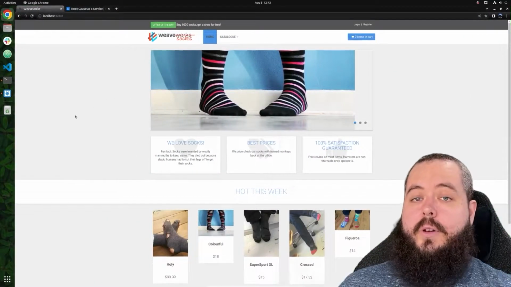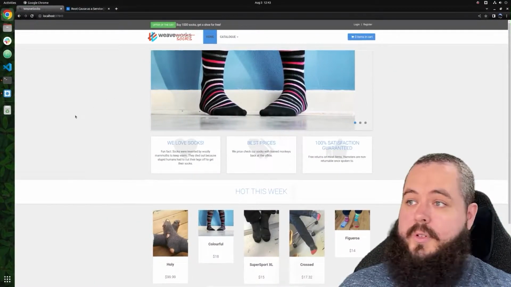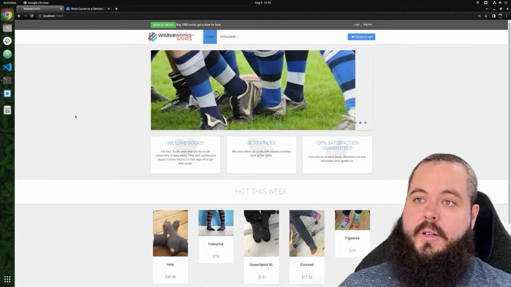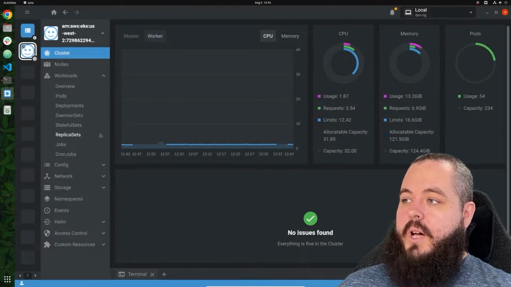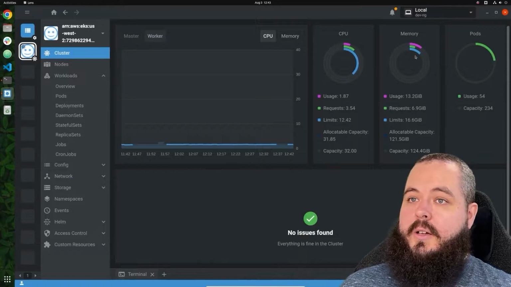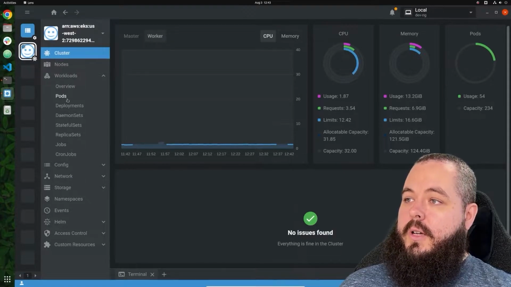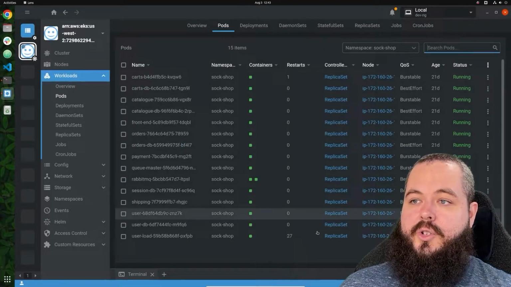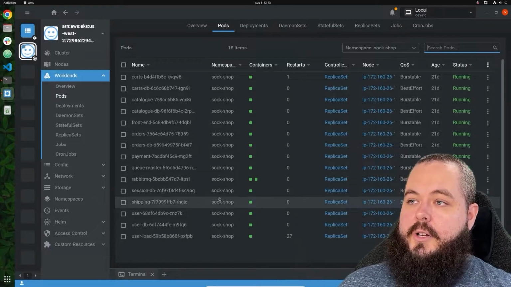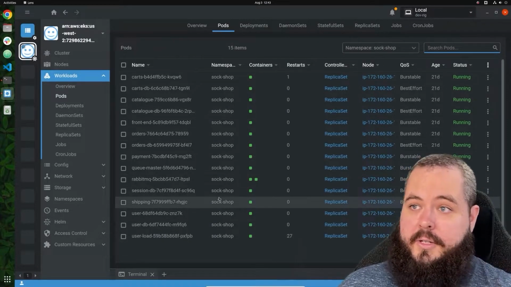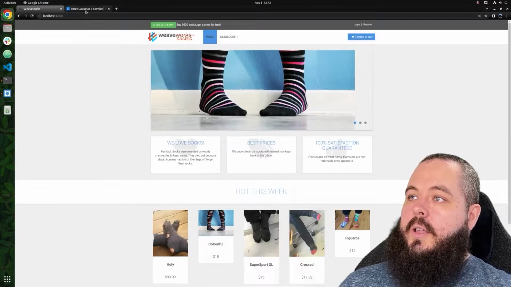This is Weaveworks Sock Shop, and this is a very simple demo application just to show what an example microservice application can look like. This is the cluster that we're running it on, and these are our Sock Shop pods. So all these pods are generating logs. I want those logs. So I'm going to deploy a collector to grab those.